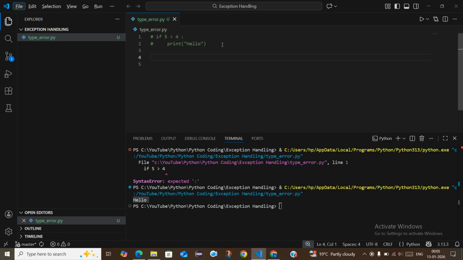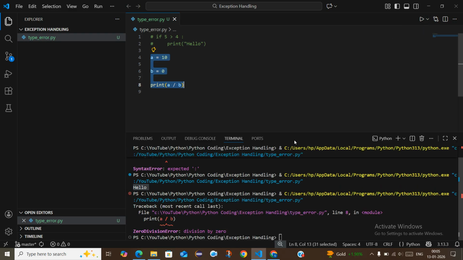So you can see, suppose a equals 10 and b equals 0, and we are trying to divide these numbers, that is, print a divided by b. Now you can see there is no syntax error because everything is correct, but you will get an error.